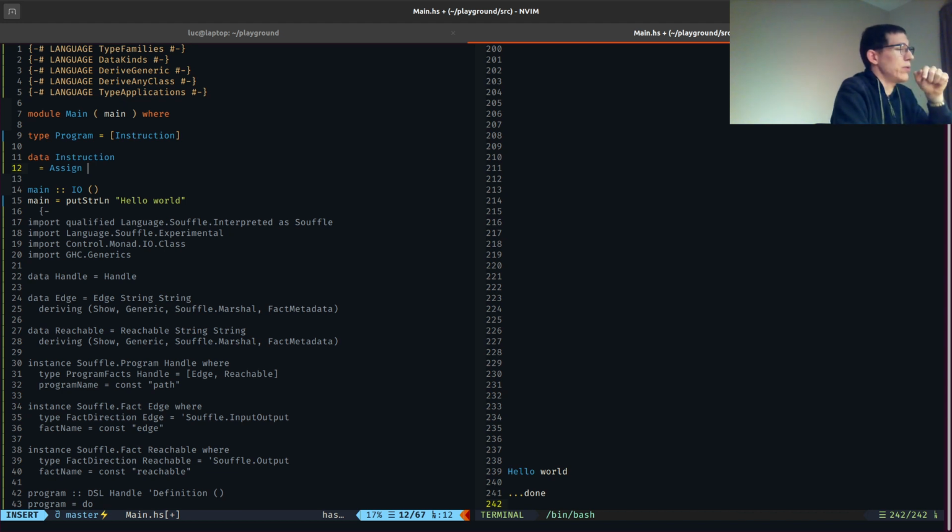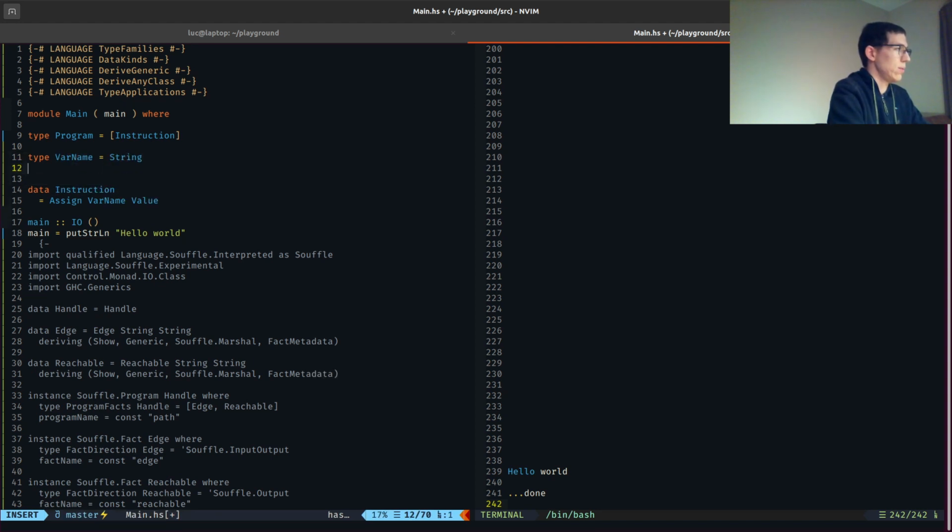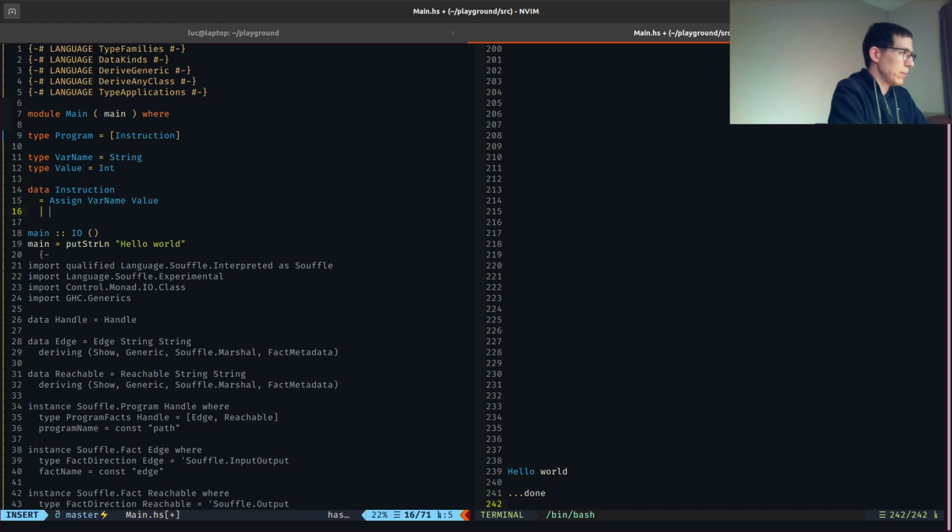Let's see. So if you want to assign a value to a variable, then we need a variable name and an actual value. And we need types for that. So var name is a string for now, and the value is an integer. Maybe I'm going a little bit overboard on the types, but it reads easier in the end, I think. And the other thing you can do in our language is we want to print our variables.